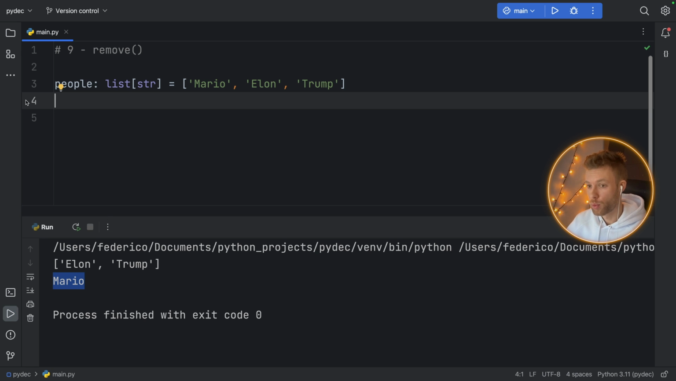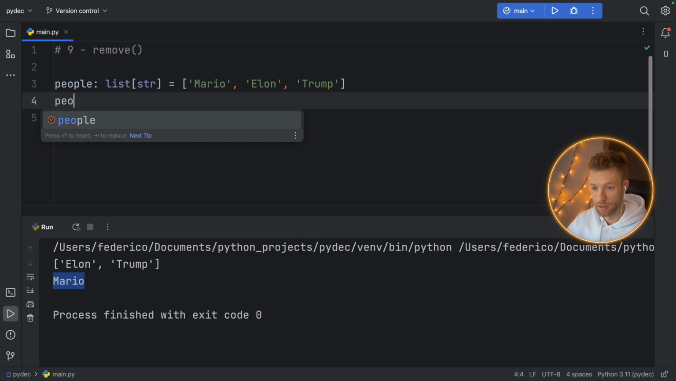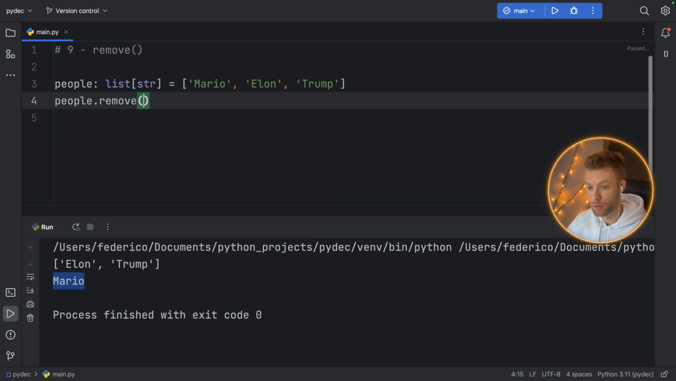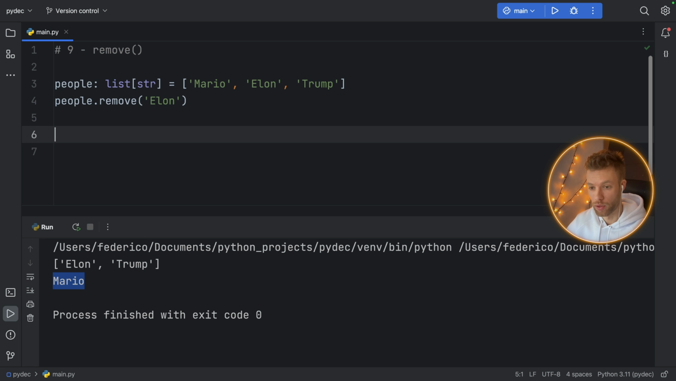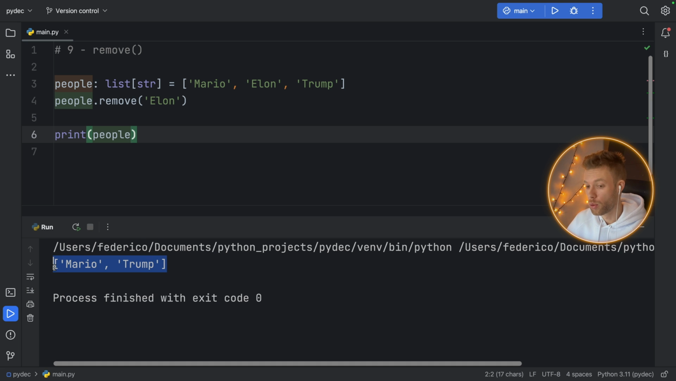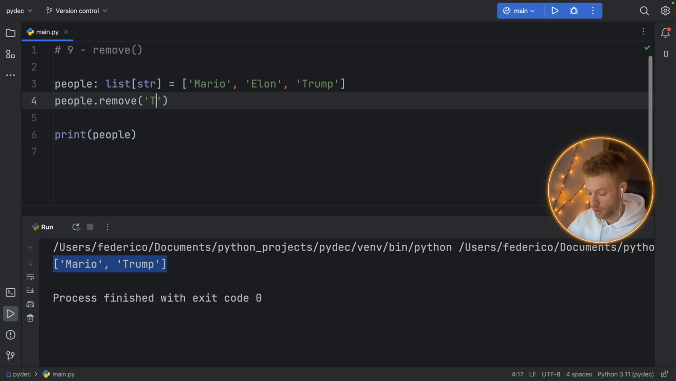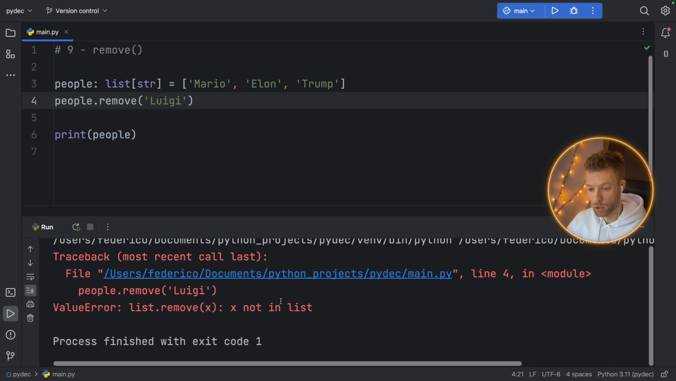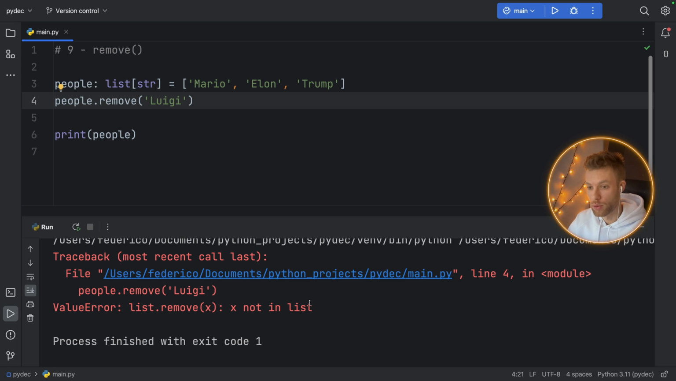Very similar to pop, we have remove, and it's actually very straightforward. You type in people.remove, and you provide the value that you want to remove. This time we don't want Elon, so we will print people after having removed Elon, and he will no longer be part of the list. And if we try to remove someone that doesn't exist, such as Luigi, we're going to get a value error that value cannot be removed because it doesn't exist.